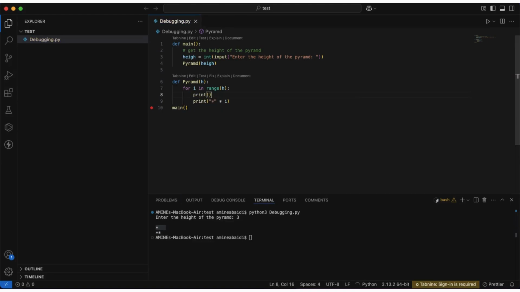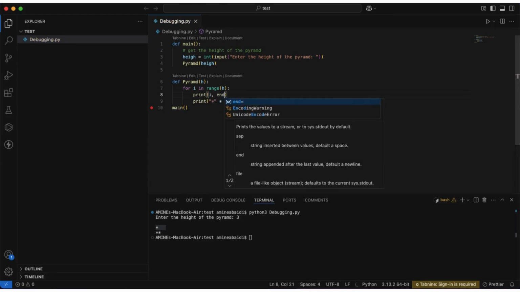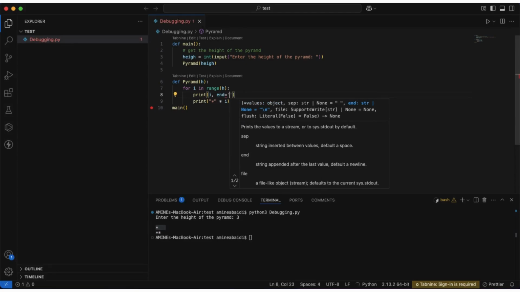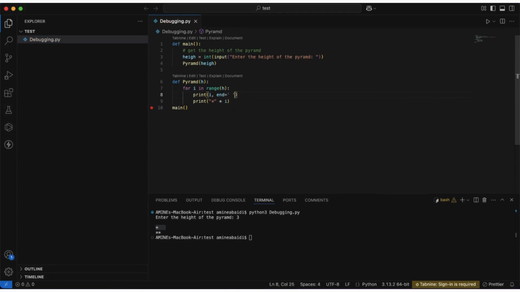I'm gonna print I, and instead of going to a new line, I want to end the line with a space. So here I'm gonna have the I number, and then a space and then the number of stars. So I will clear the terminal, run the program again, and enter 3, and here we go. So I at first is 0.